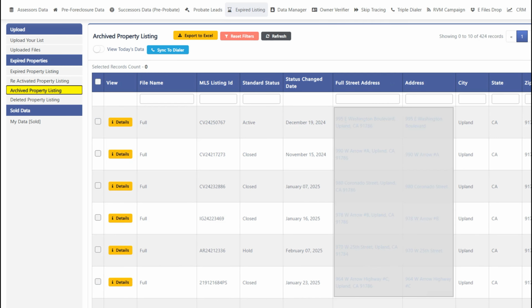Archived property listing page. Every record you import will be here. All 424 records we imported are here with much more information. Use the search boxes to search for any property. In a sense, you now have your own version of MLS.